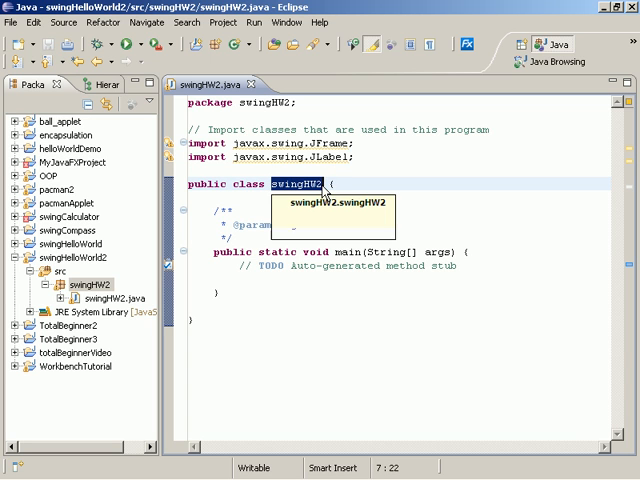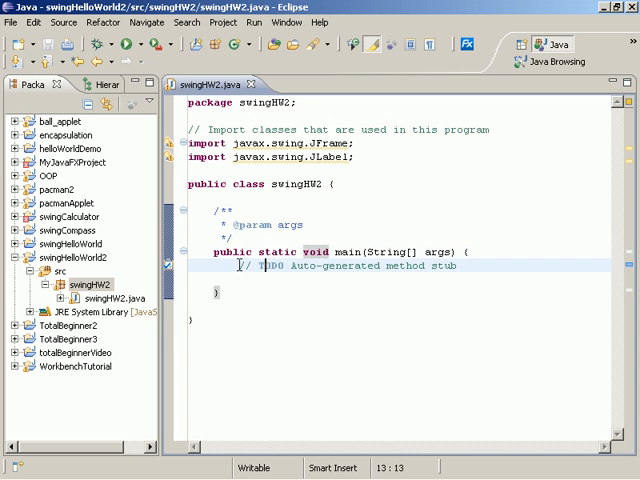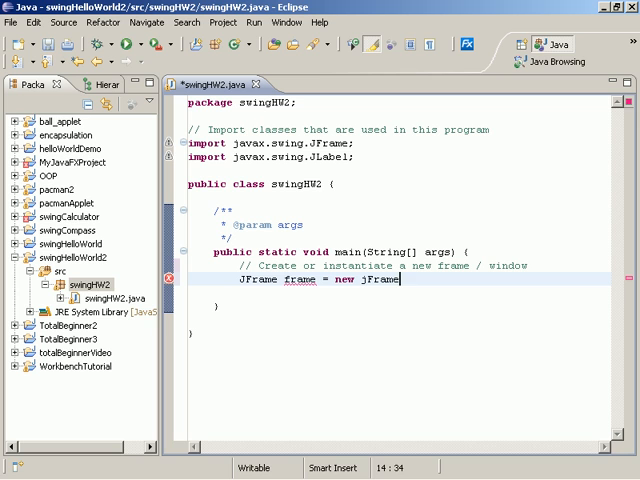This class name has to match the file name. All right, and here's my main program. I don't really need this comment, so I'm going to delete it. The first thing I'm going to do here is create, or instantiate, a new frame or window, and I'll explain what a frame and windows are in a second. So I'm going to go JFrame frame equals new JFrame, close bracket, just like that.